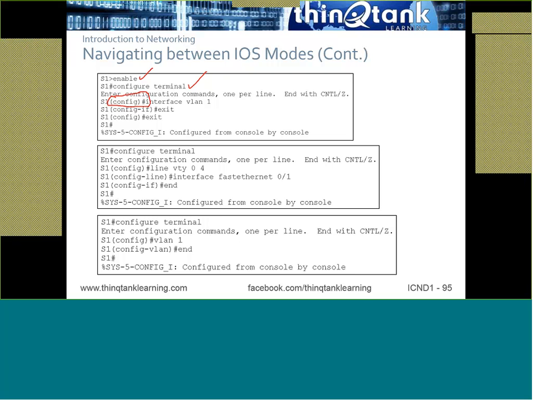Okay? Configure terminal. All right? If I type in an interface, you'll notice the prompt changes again. So in this particular case, I'm in config-if, which means that anything I do at this prompt only applies to that interface. Does that make sense? That's called the sub-configuration mode. You can think of it like a hierarchy. It's the steps that we take to do our configuration.